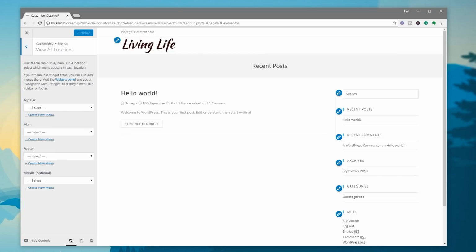The top bar is this little section which says place your content here. Then we've got the main area section, which is in this example to the right hand side of our logo. The footer, as its name suggests, and then mobile if we want to set up a custom mobile menu structure. So very versatile. What we're going to do is we're going to come into the main section and we're going to choose our main menu. Once we do that, you'll see our menu will now appear on the right hand side alongside the search bar.